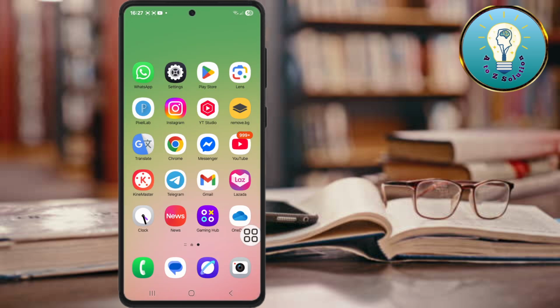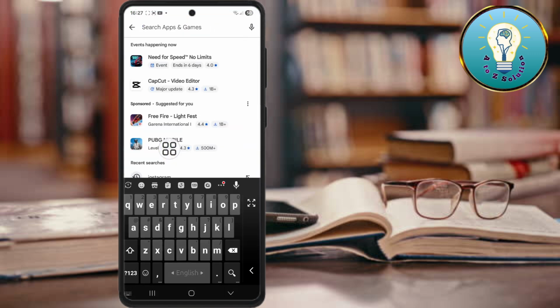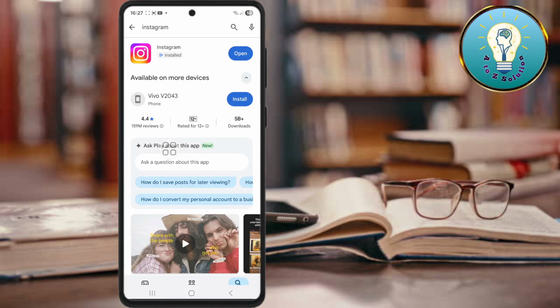Second step, open your Play Store app, search Instagram. Now update your Instagram app. Your Instagram app is updated.